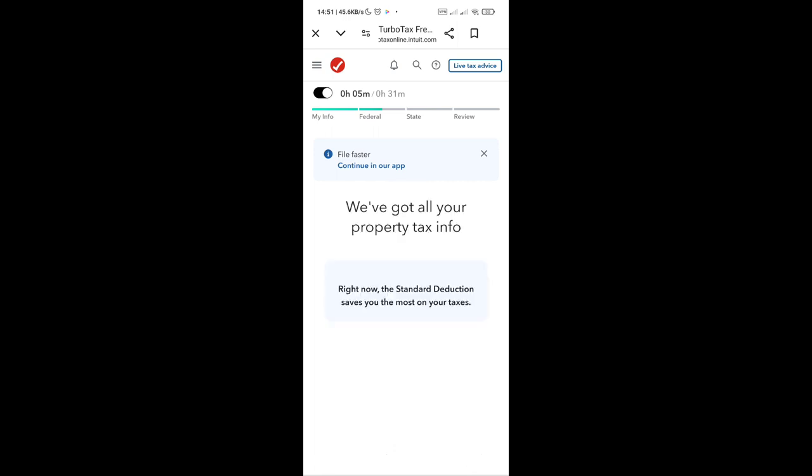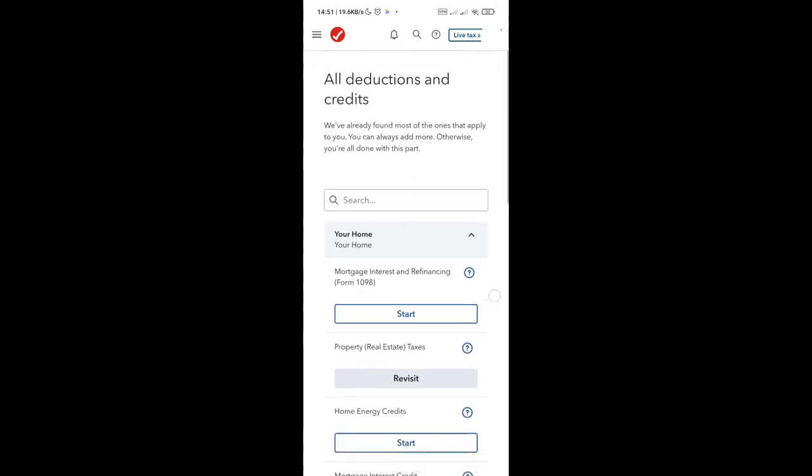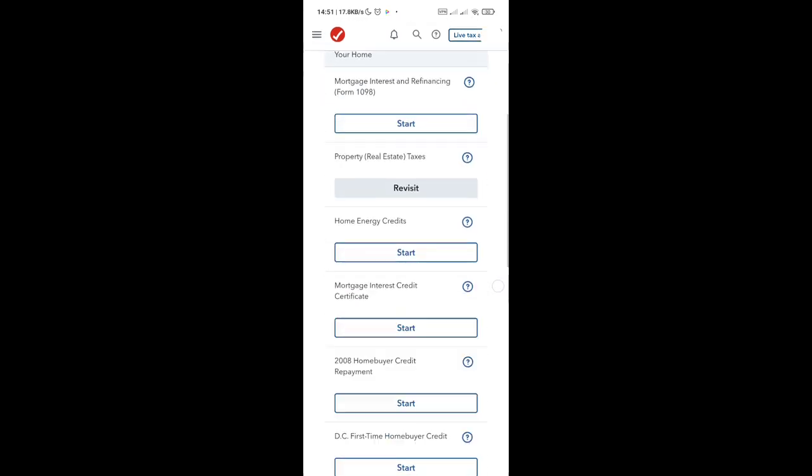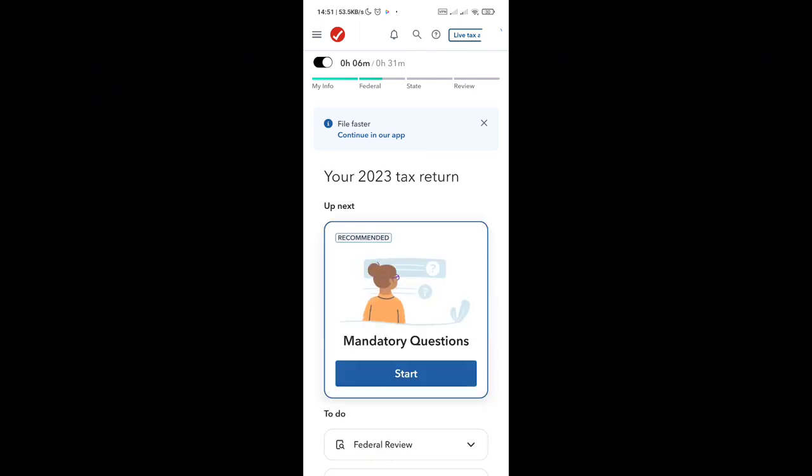Okay, then you'd be able to see this note. Right now the standard deduction saves you the most on your taxes. You just have to scroll down and then click on done or save or continue. It will take a while, and after that, all deductions and credits. And then just click on done with tax breaks. Okay, and then what you're going to do next is we have to proceed to the state.